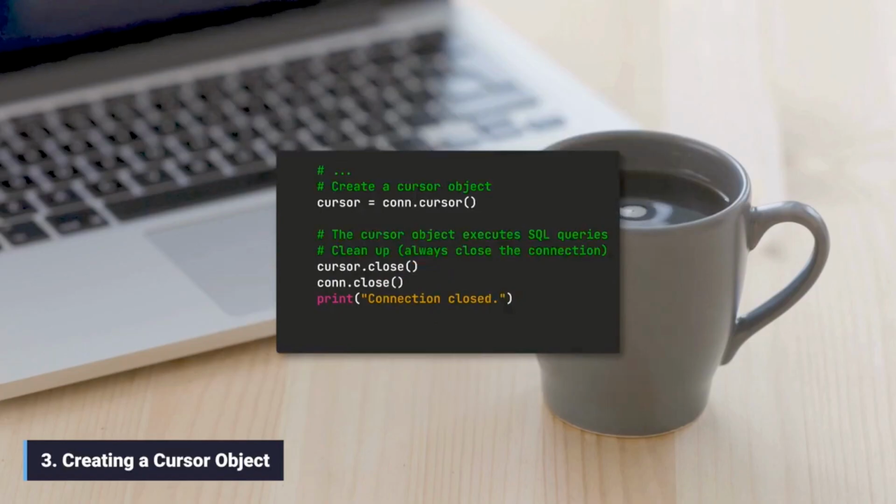3. Creating a cursor object. Every operation, whether reading or writing data, requires a cursor. We get the cursor by calling conn.cursor(). The cursor is the object responsible for executing SQL commands and fetching the results. Finally, always ensure you close the cursor and the connection when your work is done to free up resources.